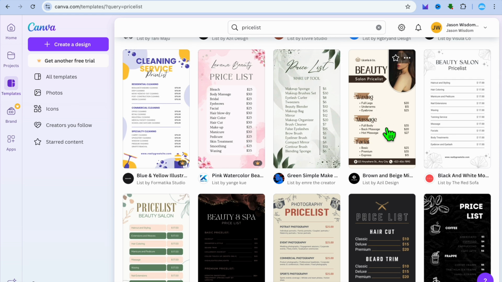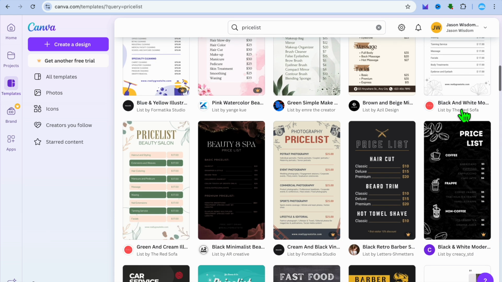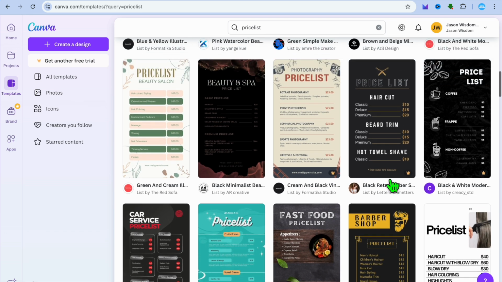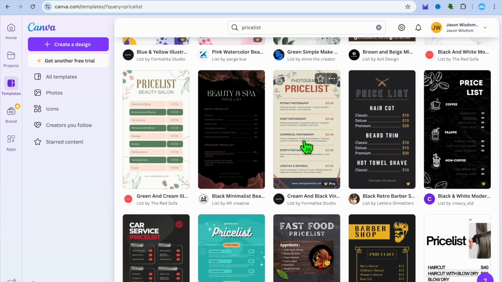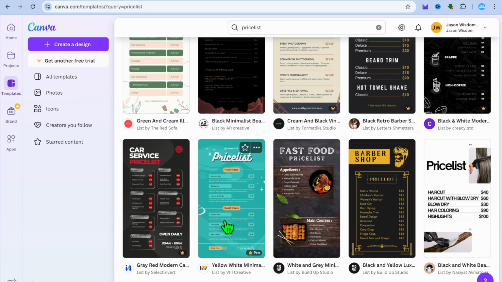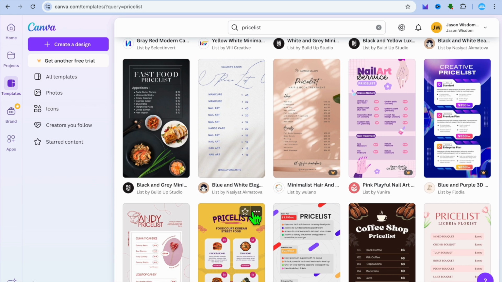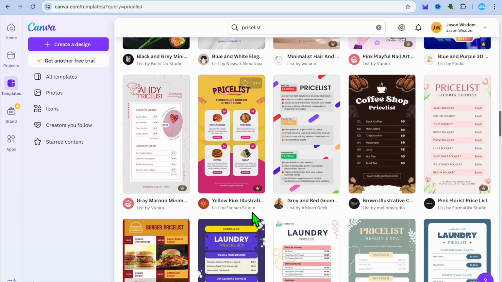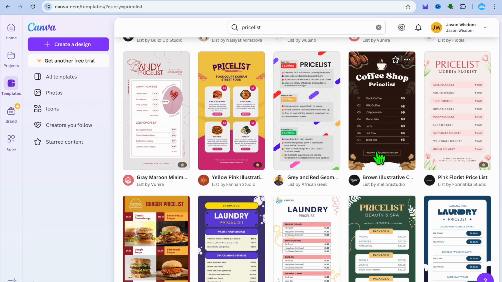For example, if you're in the beauty niche, this would be a good template to use, or you could use this one if you're in the beauty salon. And if you are also a barber or so on, or photography, you can see different templates that you can choose from. Keep in mind that any one of the templates that you see with a crown that says pro, you would have to be a paid subscriber on Canva to use that particular template. But don't worry, there are numerous templates that you could use for completely free, as you can see right here.